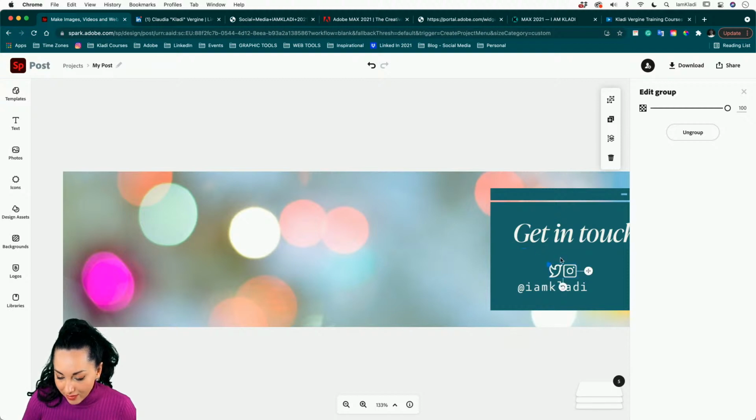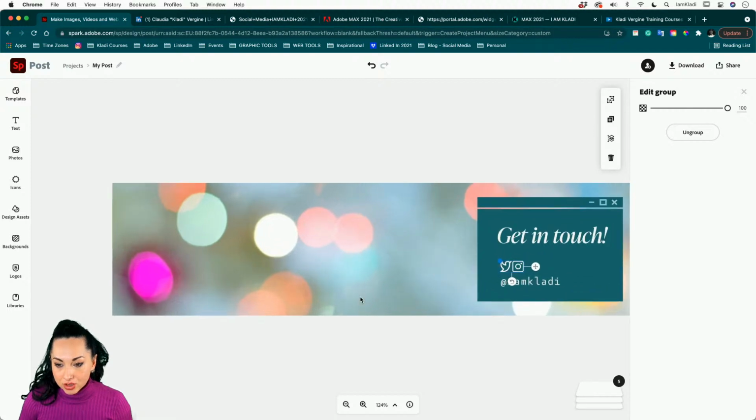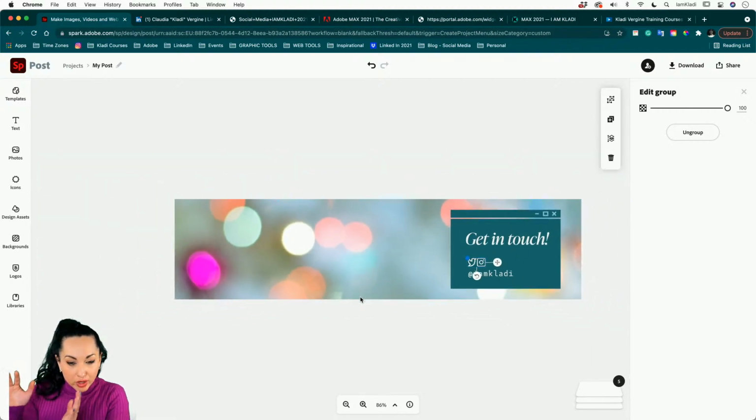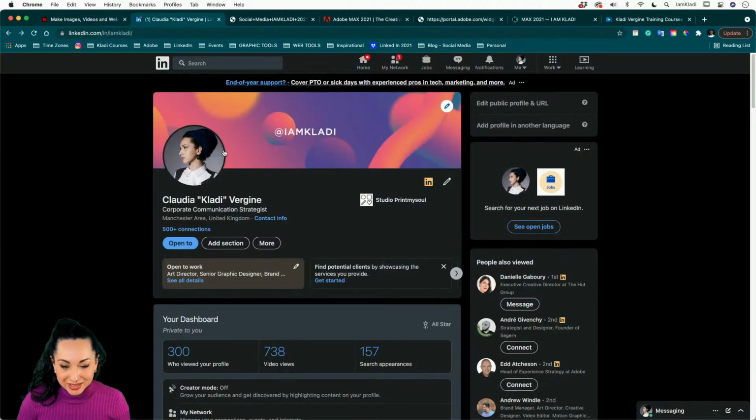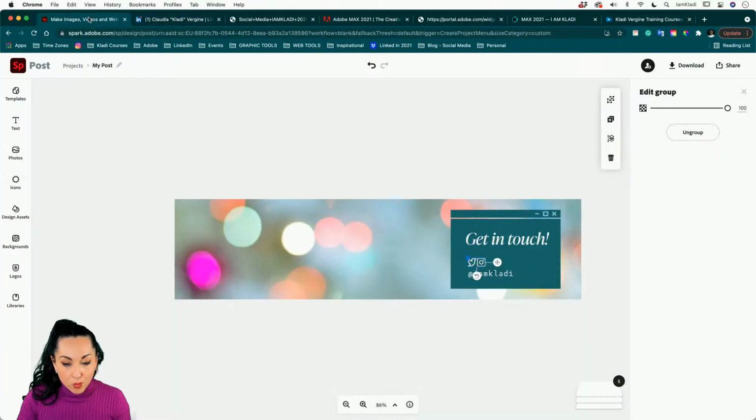So we got our little icons here and our handle. As you can see, I made sure that everything was sitting on the side of the screen where the image is not. We have the image on one side, so we want to remember and take that into consideration once we create our banner.